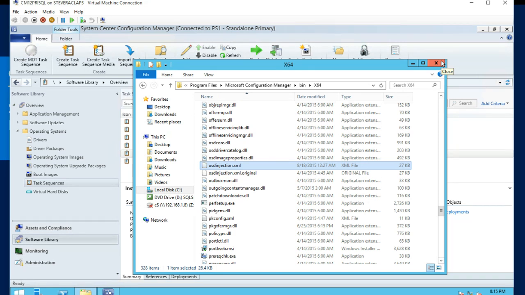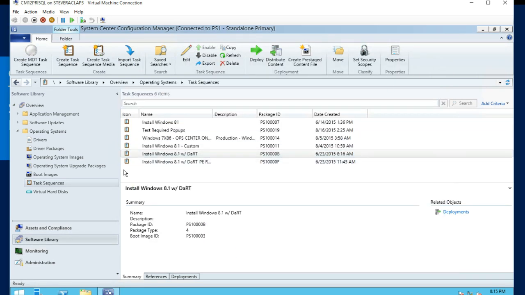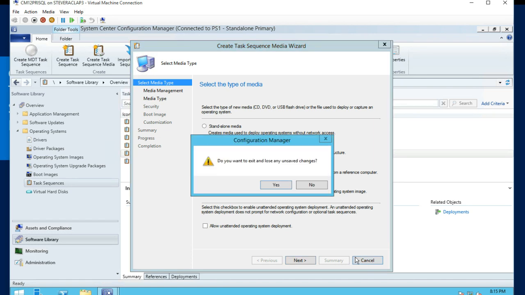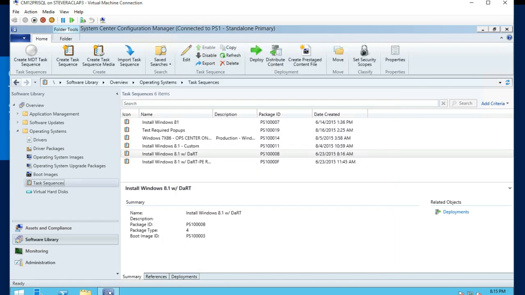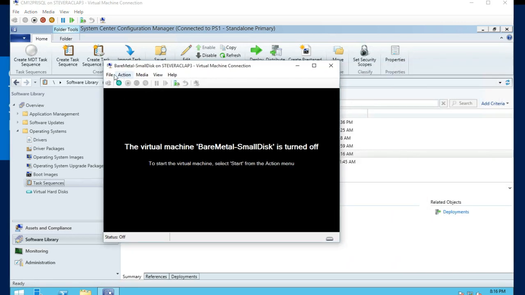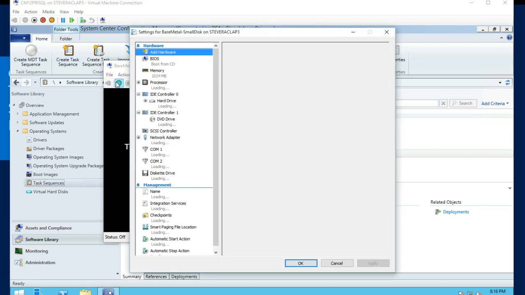All right, so that done, all that needs to happen now is to go in and create task sequence media. In this case, I would just choose bootable media. I've worked through this wizard many times, so I won't work through it again. But watch the process go forward. The boot image is created. At the end of it, I have an ISO file. So I've got that ISO file, and I've actually attached it to this machine.